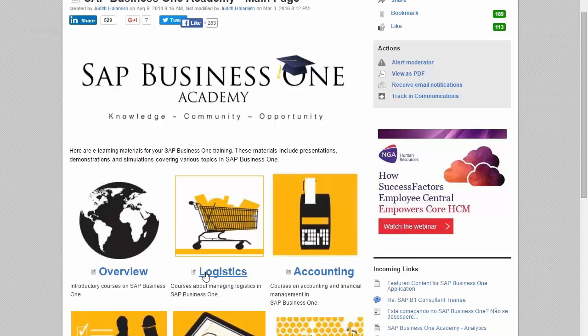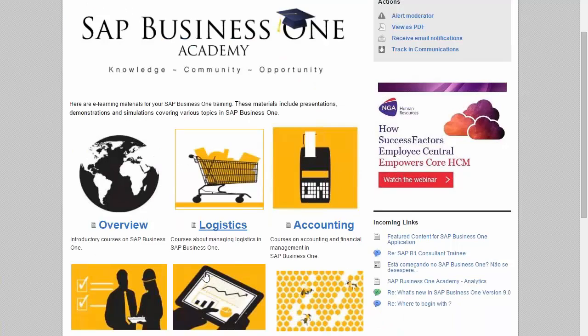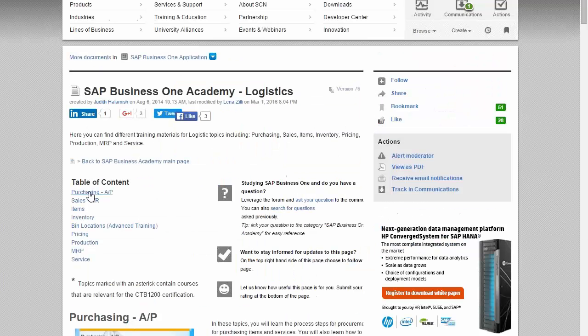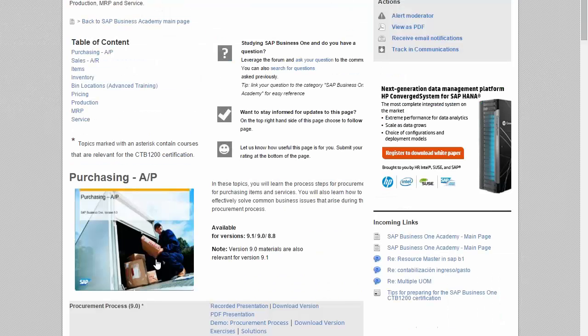So again, just to have a quick look at the logistics, to give an idea of what it contains. So we have a table of contents here, so it covers all areas within purchasing, sales, items, inventory, bin locations, production, MRP and service. So looking down here under purchasing, it tells you exactly what it covers. You learn the process steps for procurement, for purchasing items and services. Also learn how to effectively solve common business issues that arise during the procurement process.